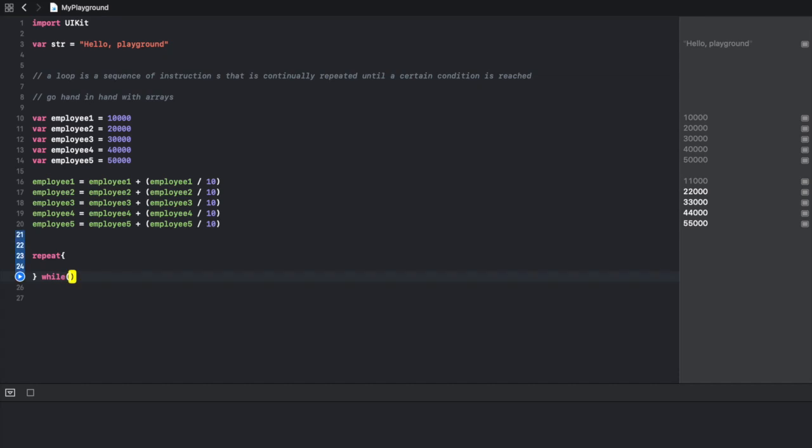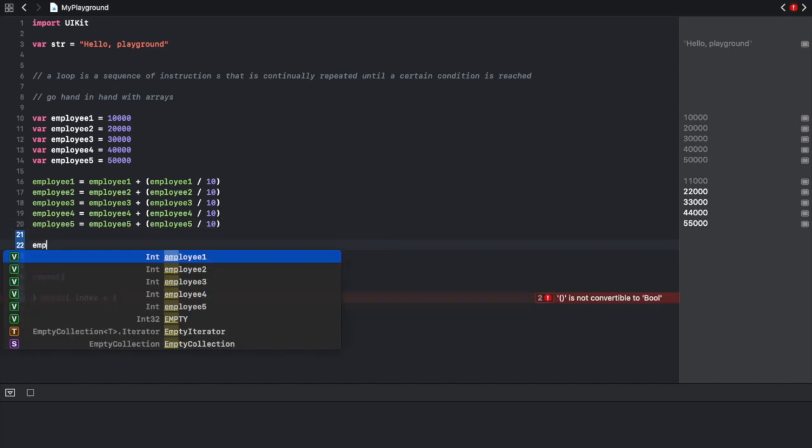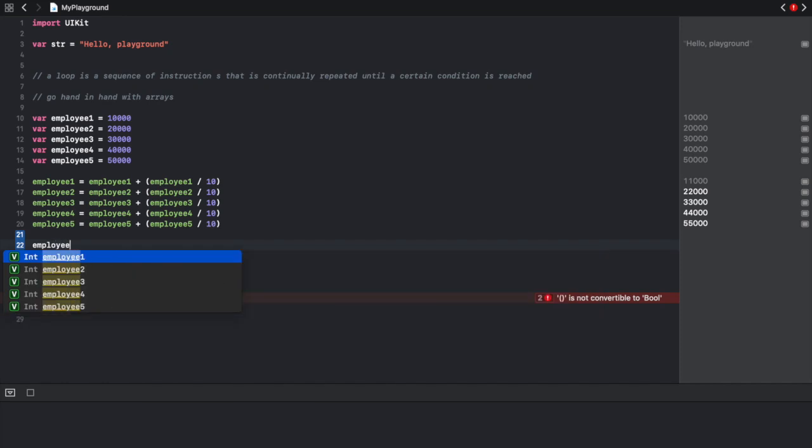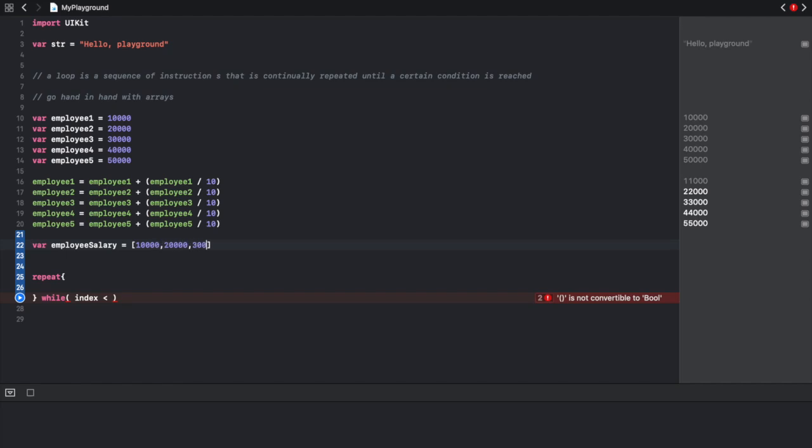So the condition we're going to do is while index is less than, well, first we have to create the array. So we're going to create the employee salary array. We're going to put var in front, and we're going to make this equal to 10,000 for employee 1, 20,000 for employee 2, 30,000 for employee 3, 40,000 for employee 4, and 50,000 for employee 5.